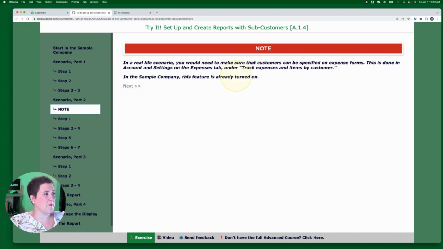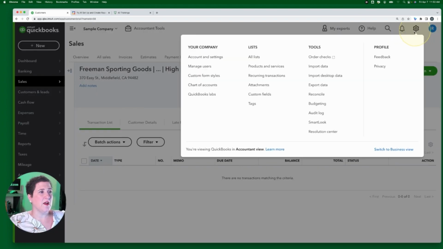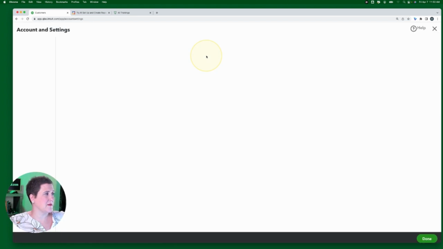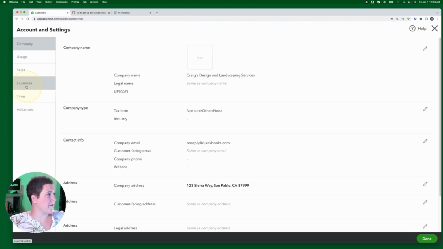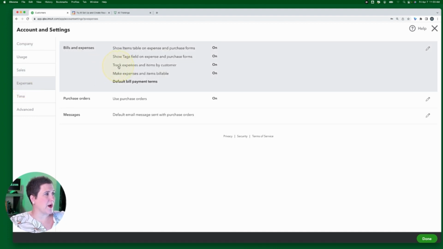Okay, in the sample company, this feature is already turned on. Let me just show you real quick. This isn't in the exercise, but we'll just show you real quick. The gear icon, account and settings. And let's see, expenses tab, right here, okay? It says track expenses and items by customer.